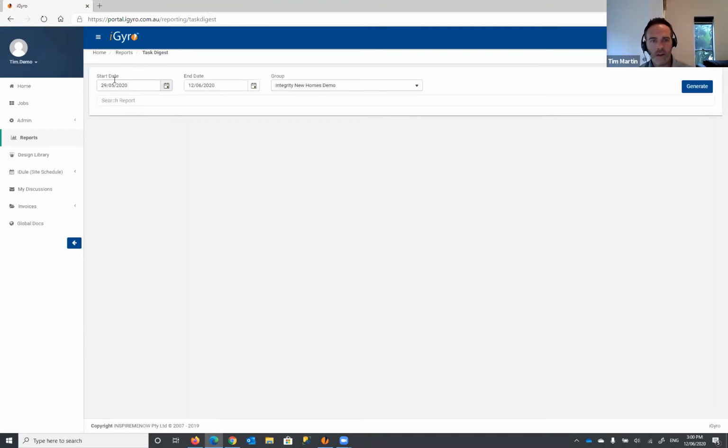To start with, we get some dates here. So by default, you'll get a fortnight up to today. So you can change those dates quite easily and extend that. And the third option here, so we've got a start date and an end date, so you can pick those dates. The third option here is the group. So if you have access to multiple groups, so you might be working across 2 or 3 different businesses, you have a drop down here and you can select which business you're interested in. This account only has one.